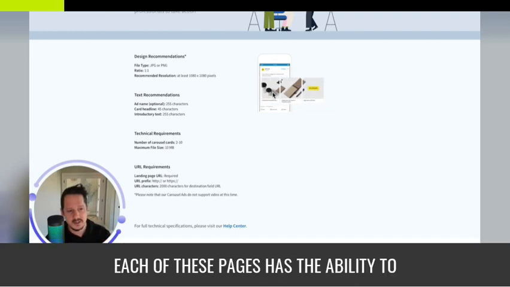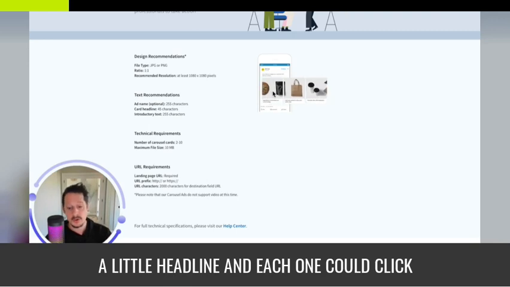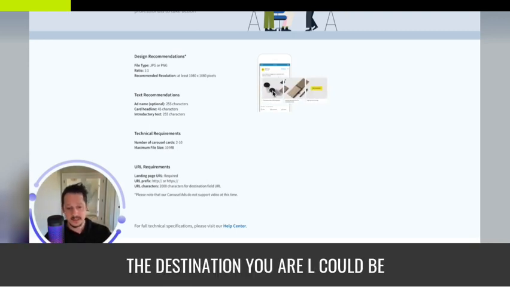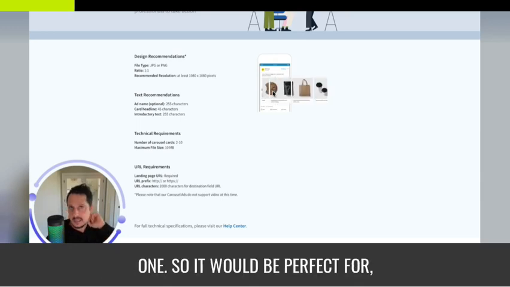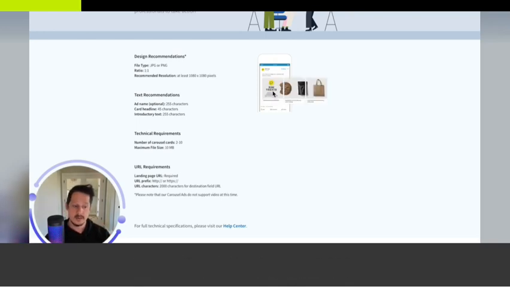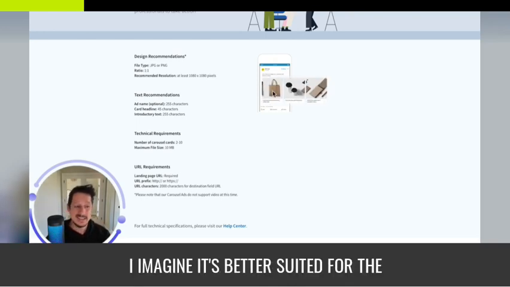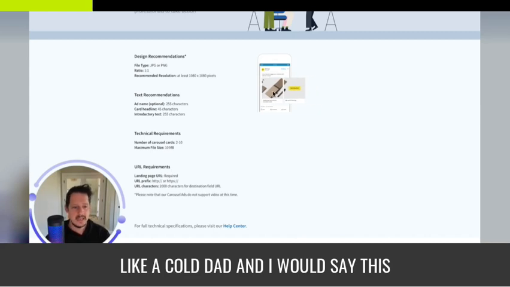Each of these pages has the ability to have an image, a little headline, and each one could click to a destination URL that could be different from the previous one. So it would be perfect for, you know, kind of like a catalog of services or products. I imagine it's better suited for the B2C world. Definitely better for like a cold ad. And I would say this too.